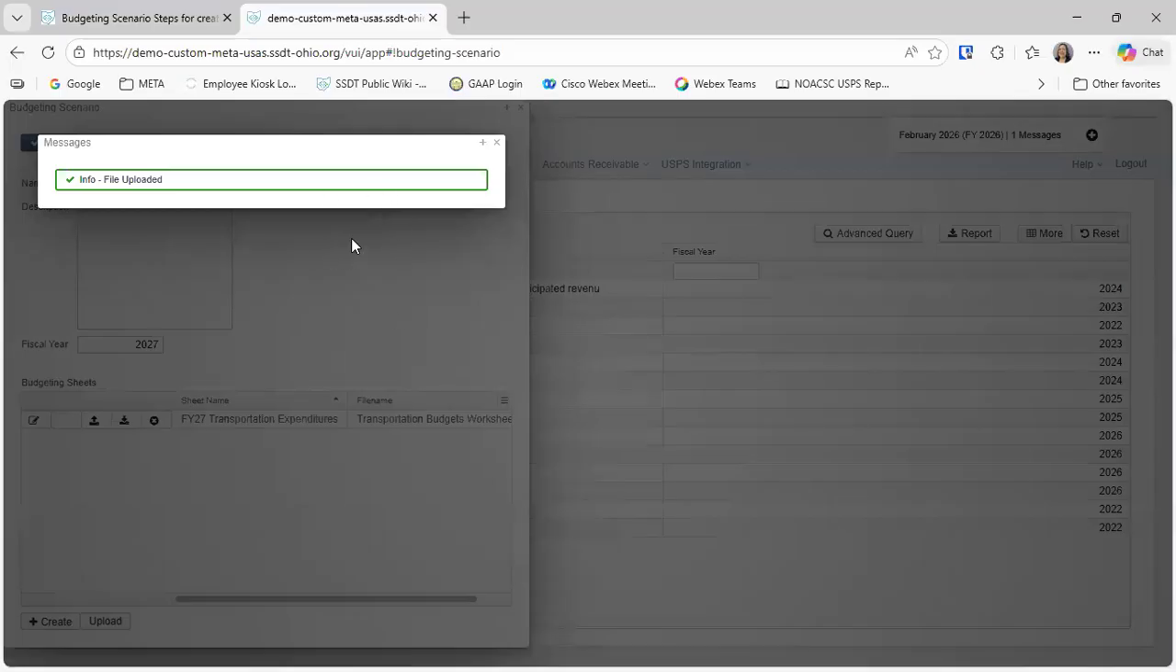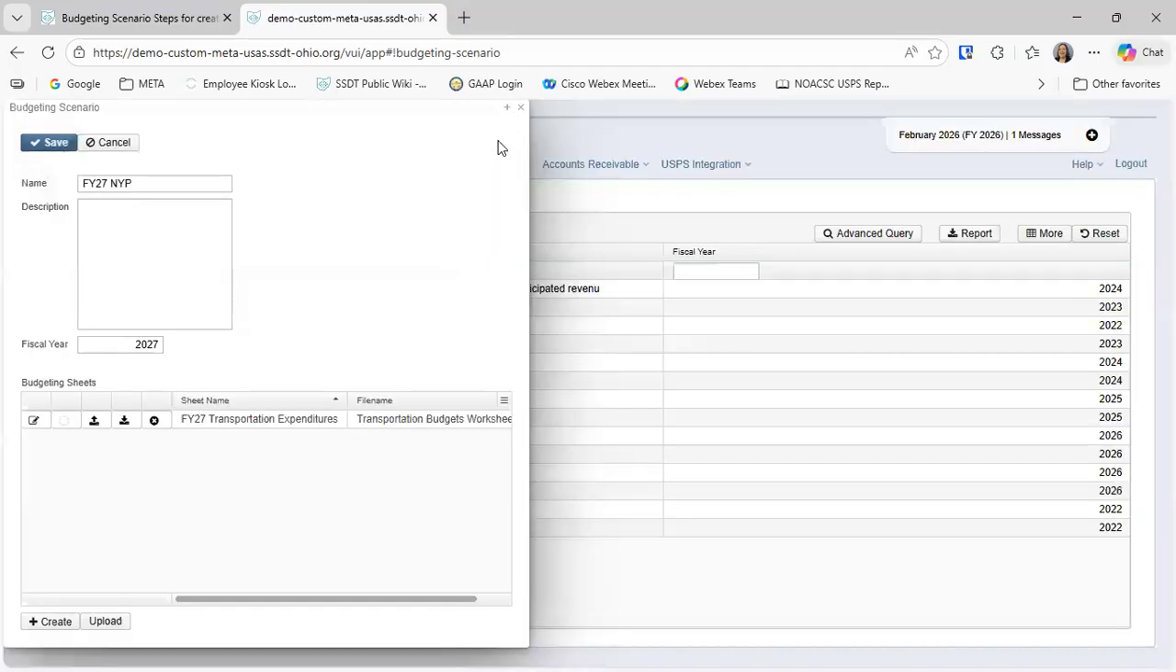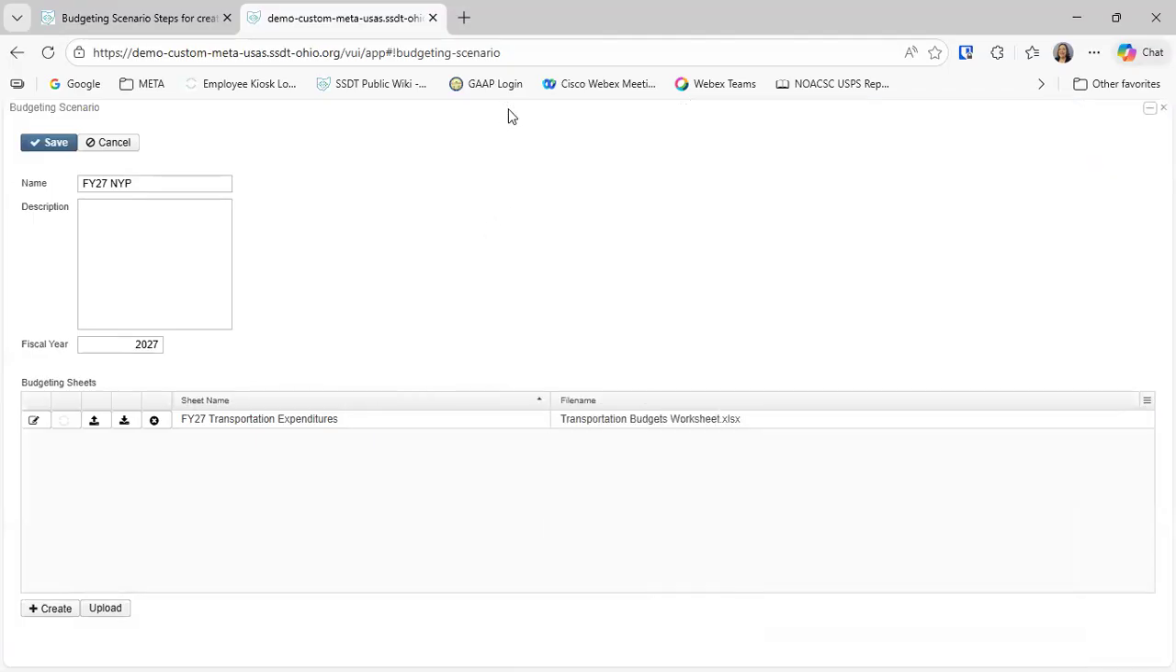Depending on how large your spreadsheet is, it may take a while before you see this message. I'm going to close that message, and then you'll see it's listed right in here. I'm going to click this plus symbol in the upper right corner just to make this larger so you can see it better. That's the name I gave it, and that's the actual spreadsheet name that I loaded. So I'm going to do it again for the other two.